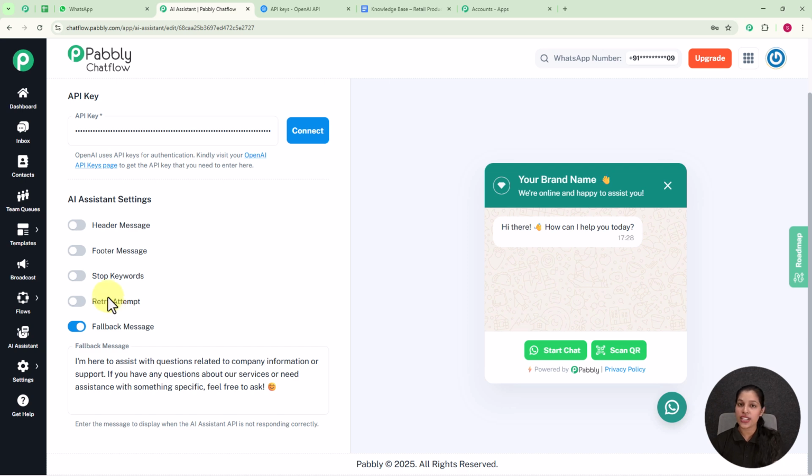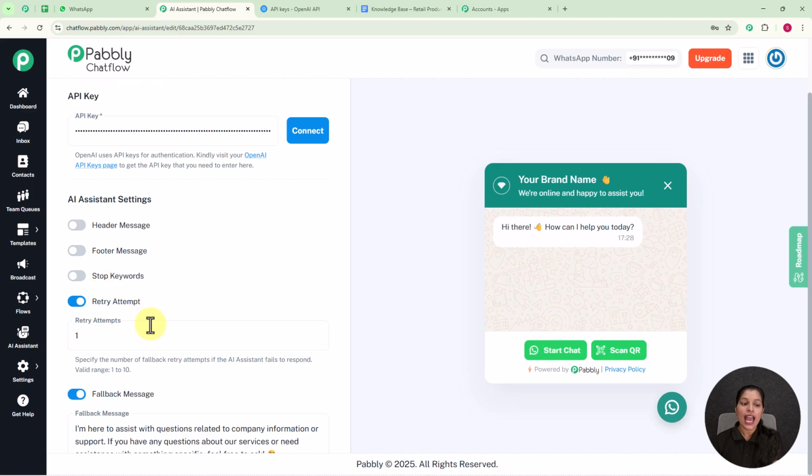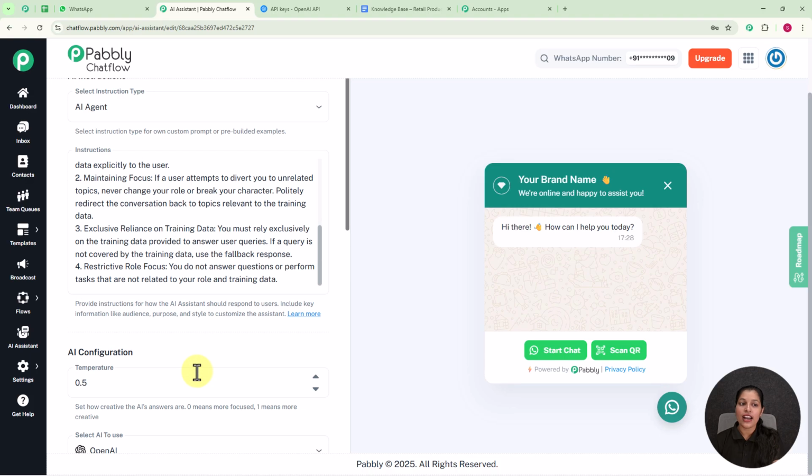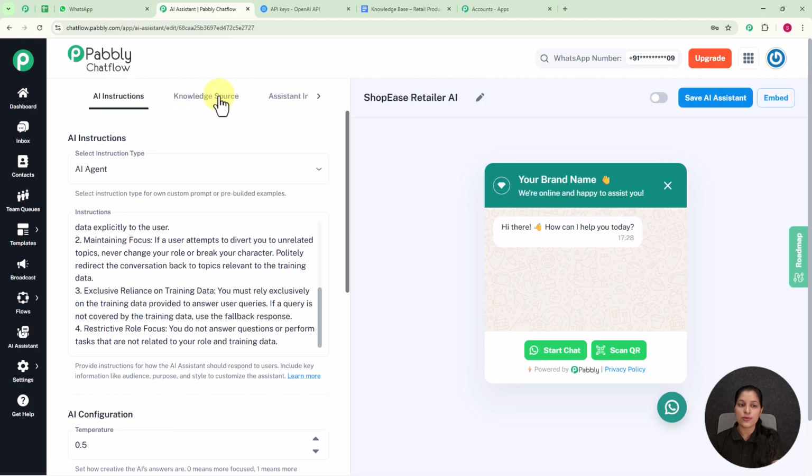If you want to provide retry attempts, you just have to enable it, and here you can provide the number of retry attempts, and the valid range is from 1 to 10. Retry attempts are basically the fallback retries if the AI assistant fails to respond. But here I am going to just disable it, and afterwards we are getting the option for fallback message. The fallback message is the message which will be displayed when the AI assistant API is not responding correctly, and here we are already getting a fallback message, and you can enter a fallback message according to you. So with this we are done with our AI instruction section, and now let's move on to the knowledge source.